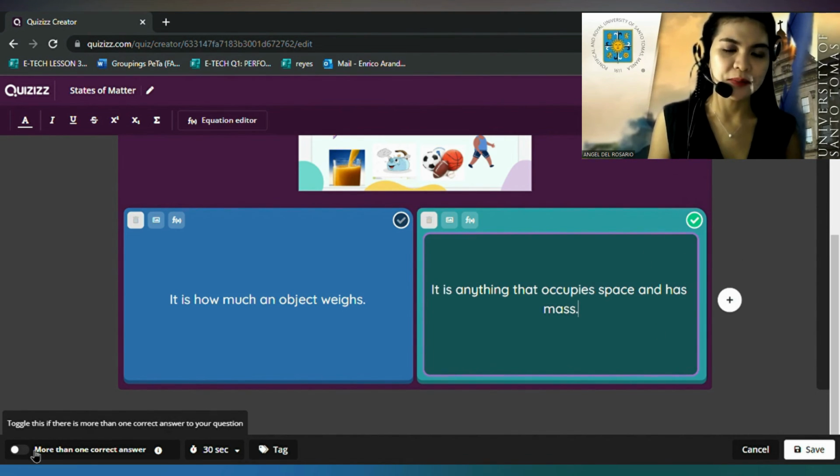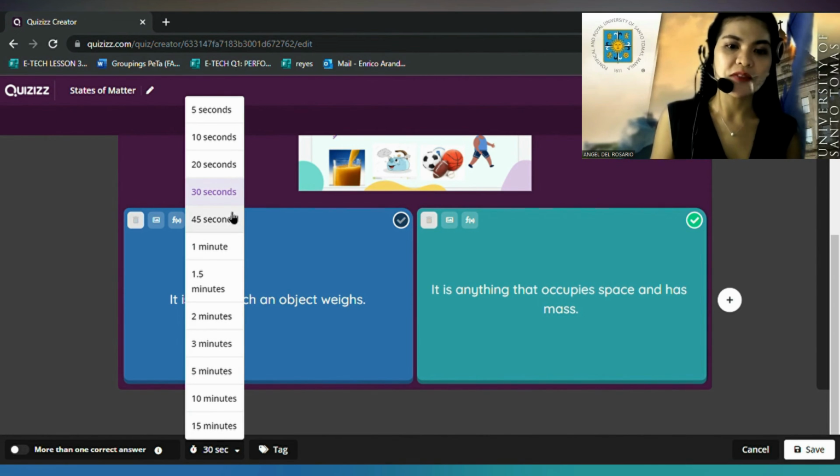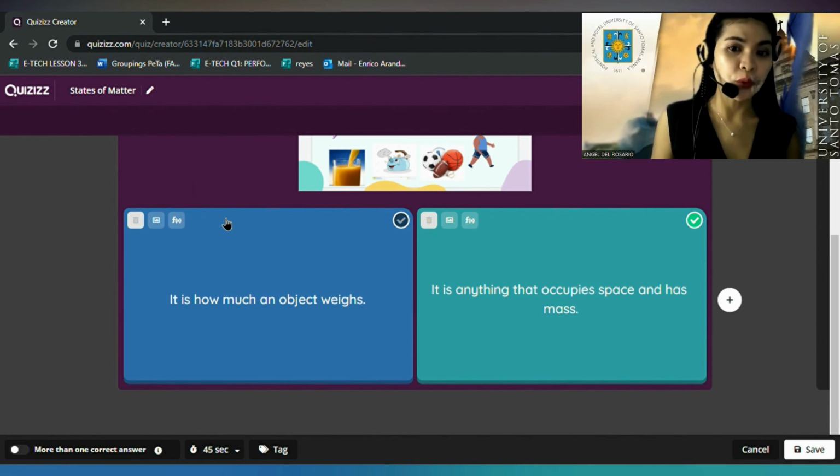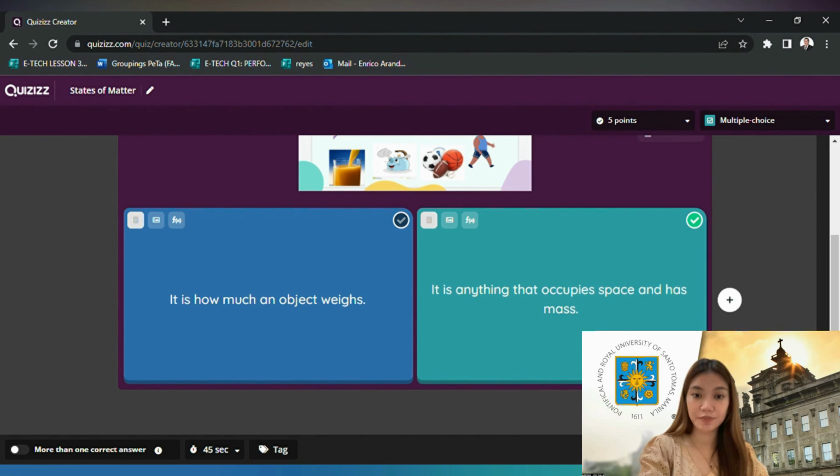That's the correct box. After filling all the desired inputs, we can also adjust on the lower left if there's more than one correct answer or not. The timer in answering this question, which in our case, we'll choose 45 seconds. And to tag these questions for your own reference, though this option is only available for premium accounts. Then click Save, found on the lower right side of our screen.